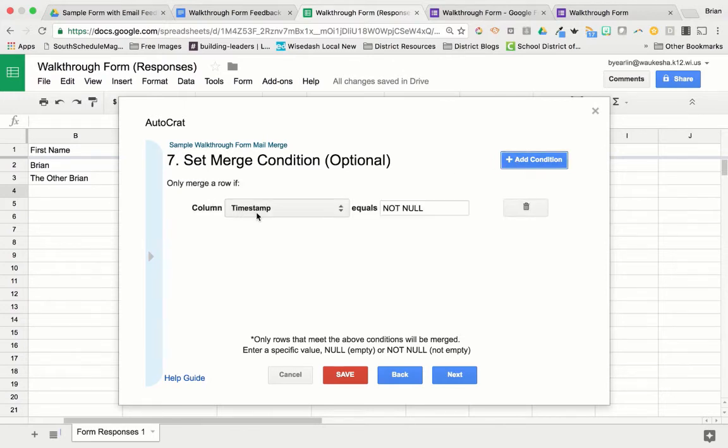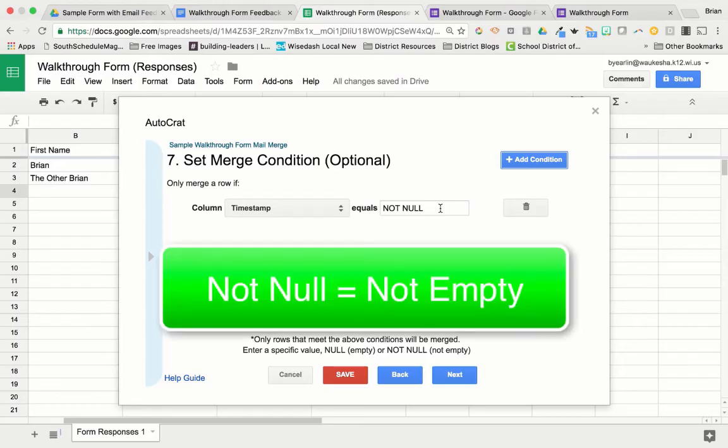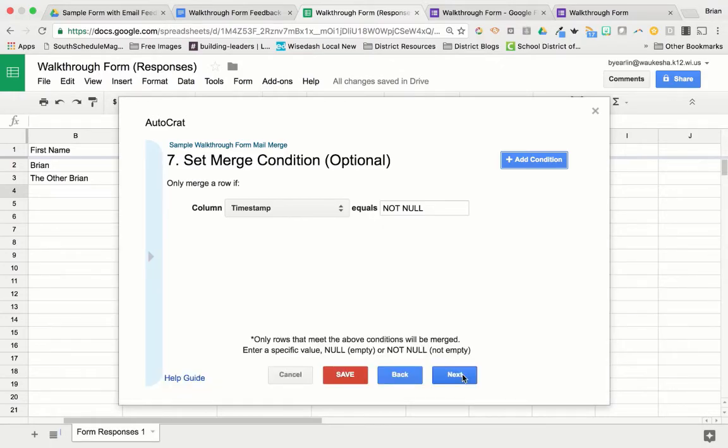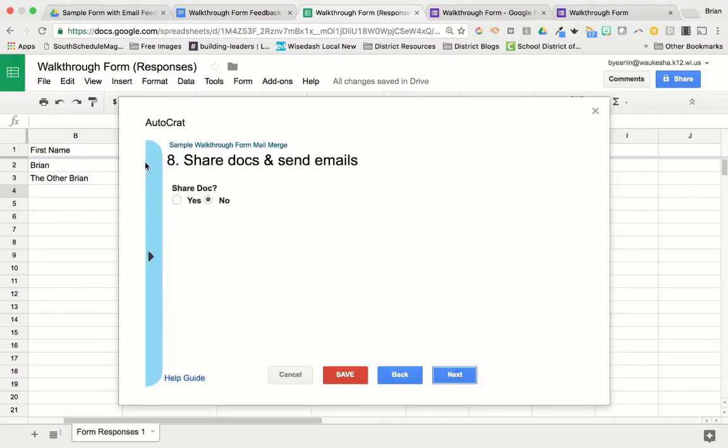It's going to automatically say when the timestamp is not null, meaning when there's a date in the timestamp, it will run the Autocrat add-on and automatically send to the person as it's been instructed to do. And that's really all you have to do if you want basic email feedback. So I click Next.